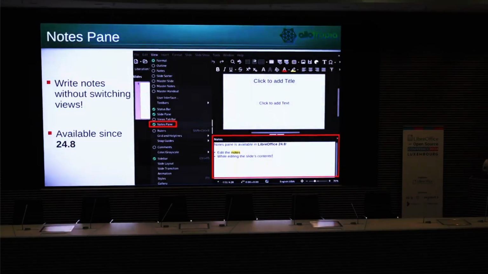Okay, what is the notes pane to begin with? It's been available since 24.8, and basically it lets you edit your notes just below the slide deck while you're editing them. This has been one of the, I guess, oldest requested features in Impress that hasn't been implemented in a long time.